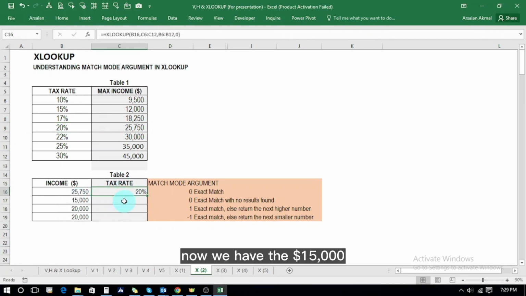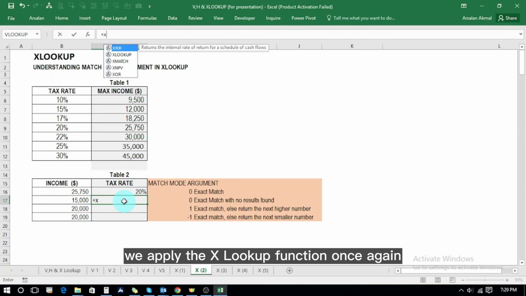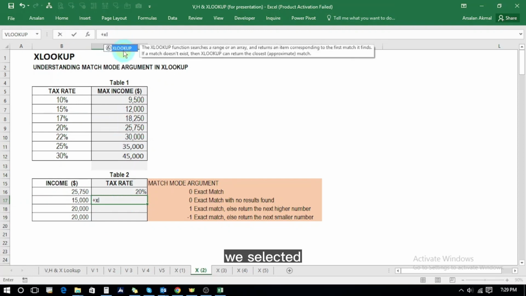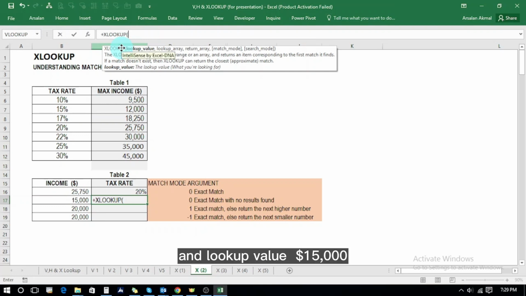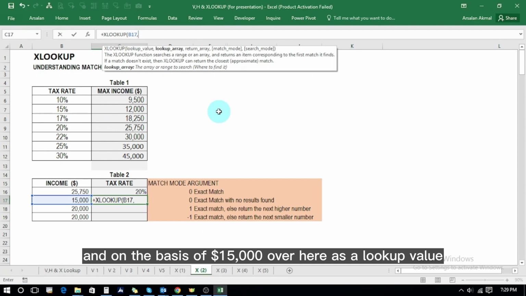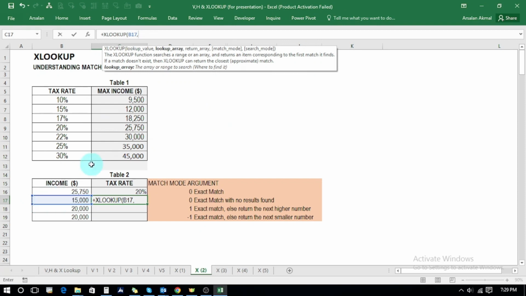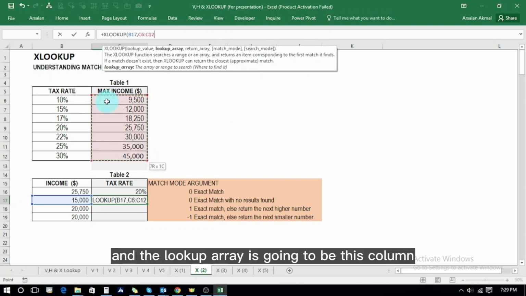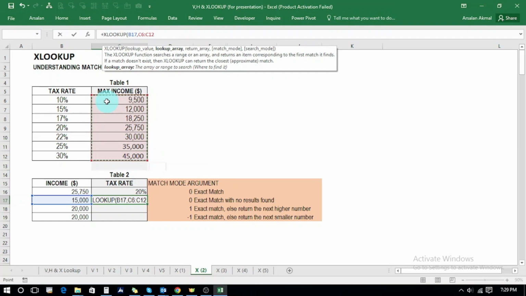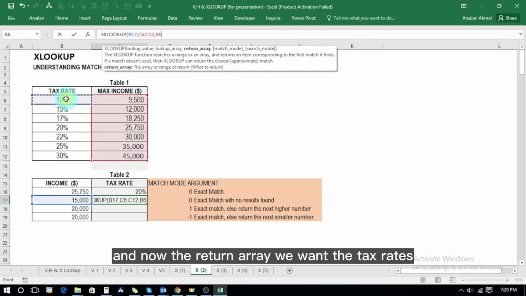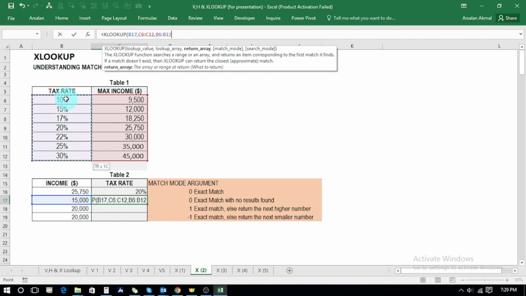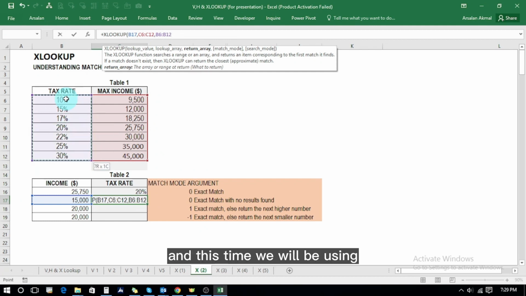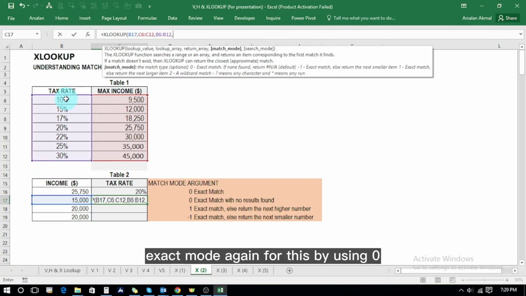Now we have the 15,000. We apply the XLOOKUP function once again. We select it, and the lookup value is 15,000, and on the basis of 15,000 as the lookup value, that is income, we will be looking, and the lookup array is going to be this column, and now for the return array, we want the tax rates, and this time we will be using exact mode again by using 0.